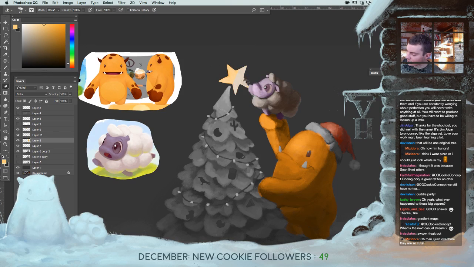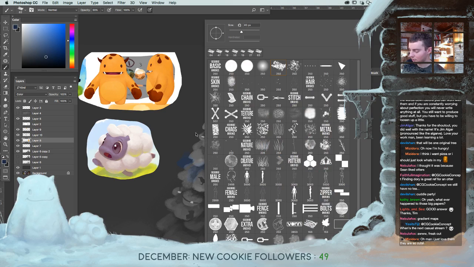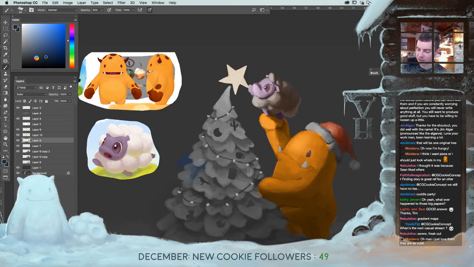Actually, I might leave this more white. Then our tree would actually be rather dark. Or at least the environment I see them in is definitely darker.